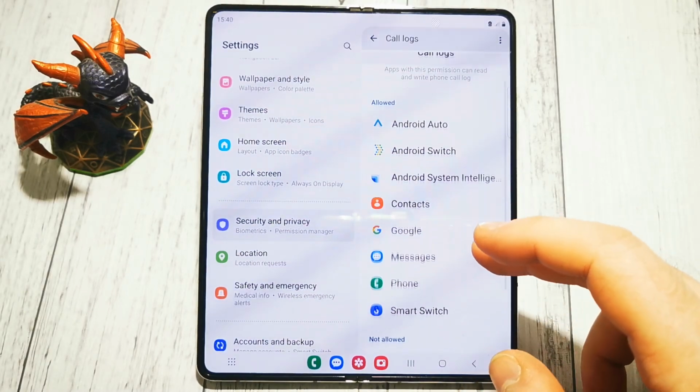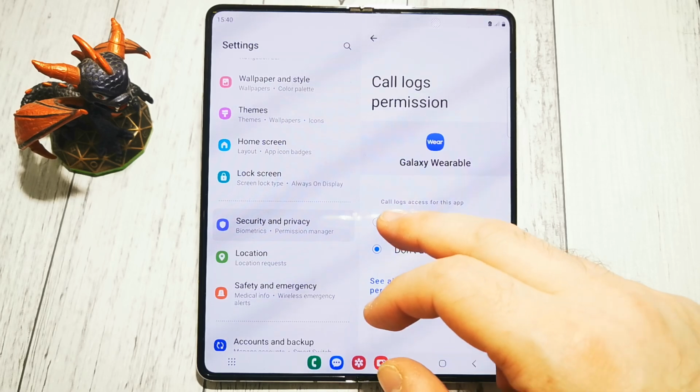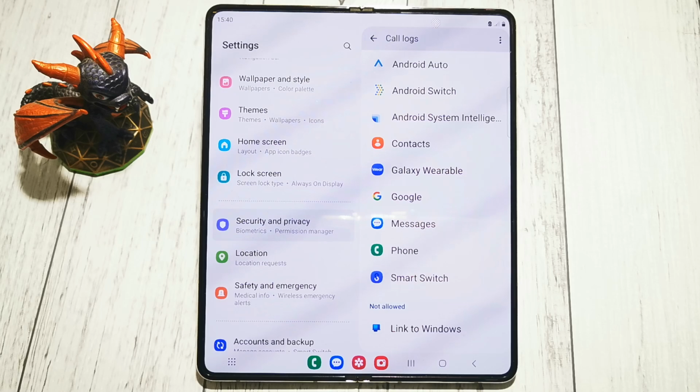To add more, we simply tap the application we want to allow access, yes please, back out, and now our chosen application is allowed to use our call logs again.